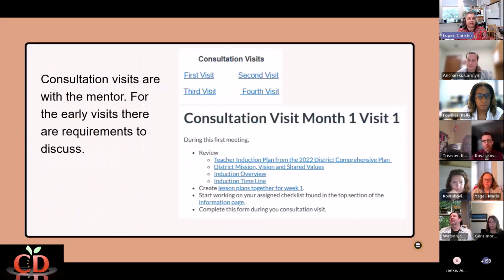So the consultation visits, these are the meetings that will be with you. For the early visits, in addition to just being the rest of the breakdown from the consultation, there's more guidance in terms of here's the things that you should talk about on your first meeting. So month one, visit one, things like review the induction plan and what they need to go for, the district mission, vision, and shared values, the induction overview and timeline, create lesson plans together for week one, start working on that assigned checklist.